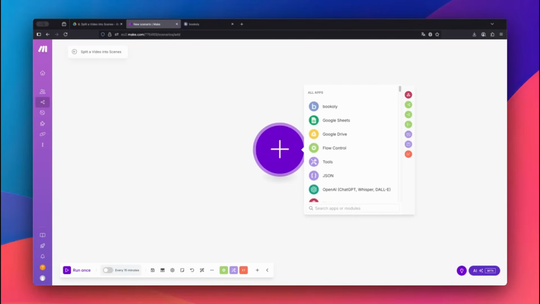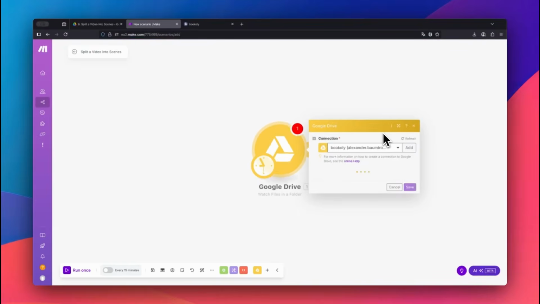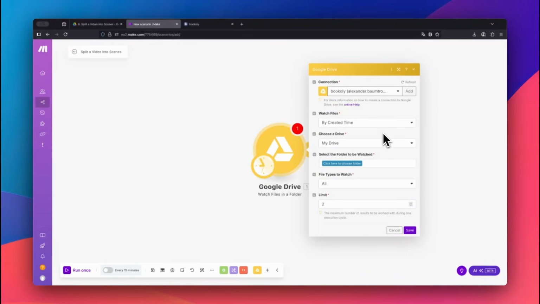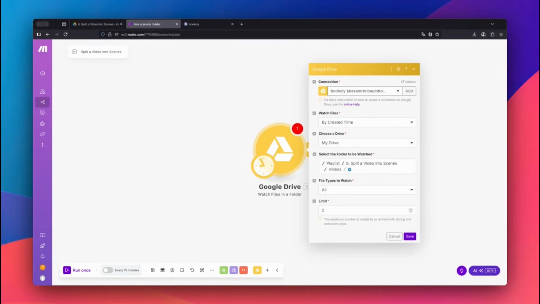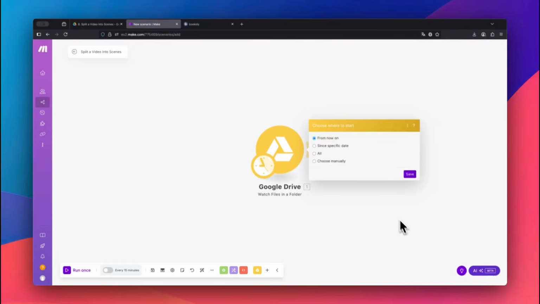Inside make.com, choose the Google Drive app and select the module Watch Files in a Folder. This will trigger the scenario whenever a new video file is added. Select the Videos folder you created in Google Drive that should be watched for new files. For file types to watch, select All. For Limit, set it to 1 to only process one video at a time. When asked to choose where to start, select From Now On.